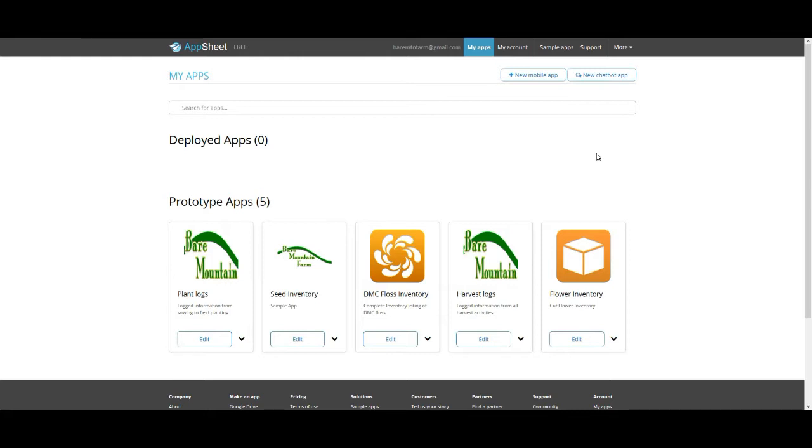But one of the biggest problems with using a Google Sheet, particularly when you're doing things out in the field, is trying to record information directly into a Google Sheet is very cumbersome. Particularly if there's more than three or four columns in a spreadsheet, it can get pretty difficult.